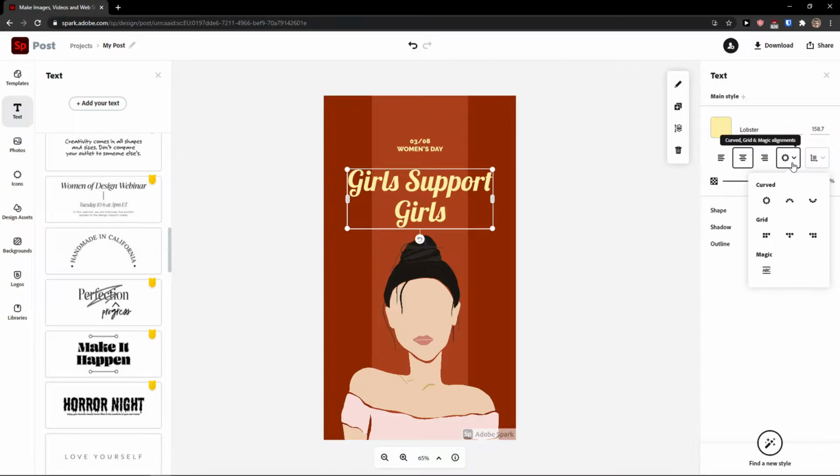So I'm going to disable shape. I'm going to add outline, and that's what you can do. And of course you can change the size and everything. So this is how you can work with the text.